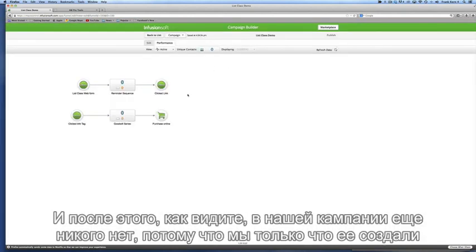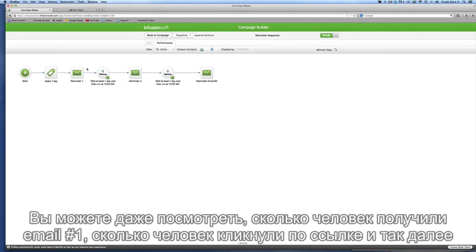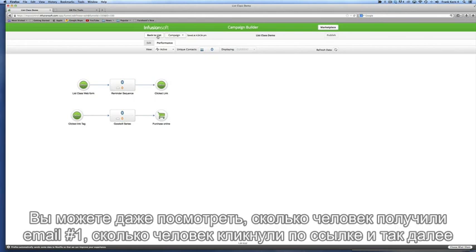After you do it, you can see no one's in our sequence yet because we just created it. But after it's been published, every day you can come here and see how many people opted in, how many are in your reminder sequence, and you can even double click it and see how many people got email number 1 and how many are waiting, and all kinds of cool statistical OCD awesomeness, right?